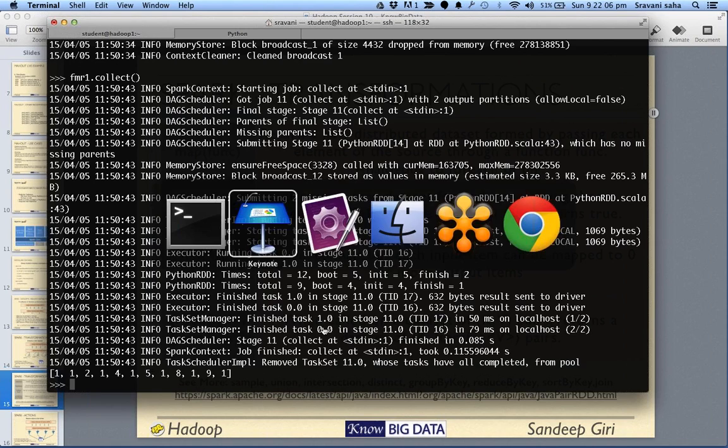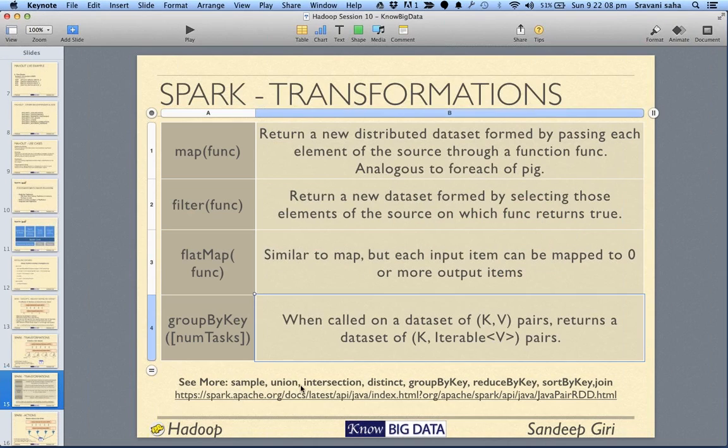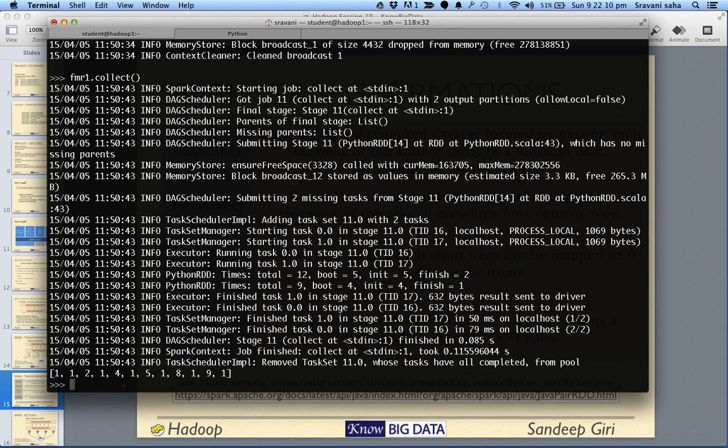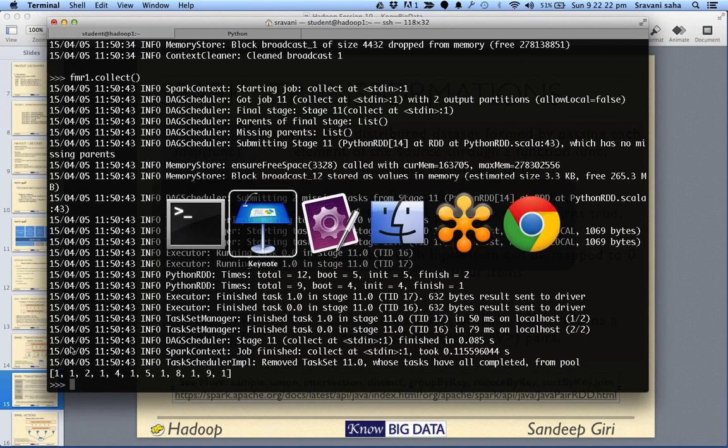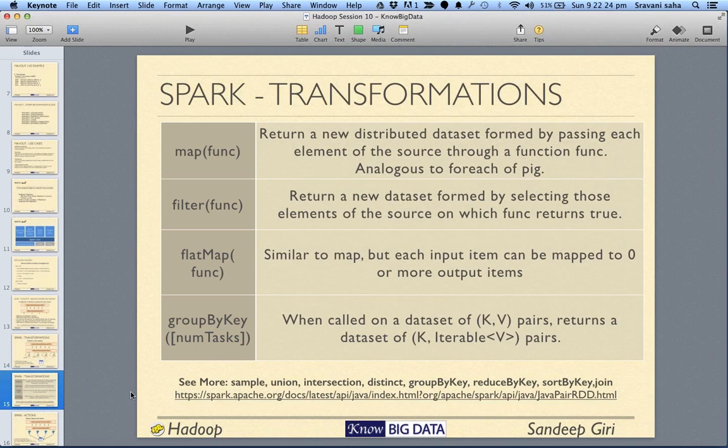Now we will go into a little bit more detail. So this is like rapid work. You give some input, it gives an output, rather than batch-wise where you program, submit, and when it finishes, it'll let you know. The next kind of transformation is group by key.